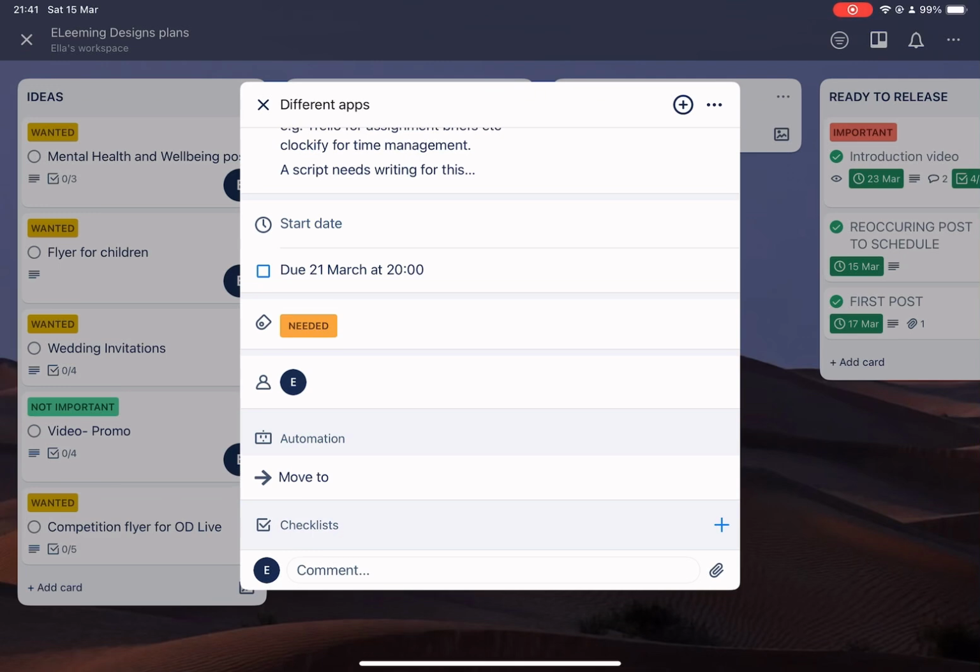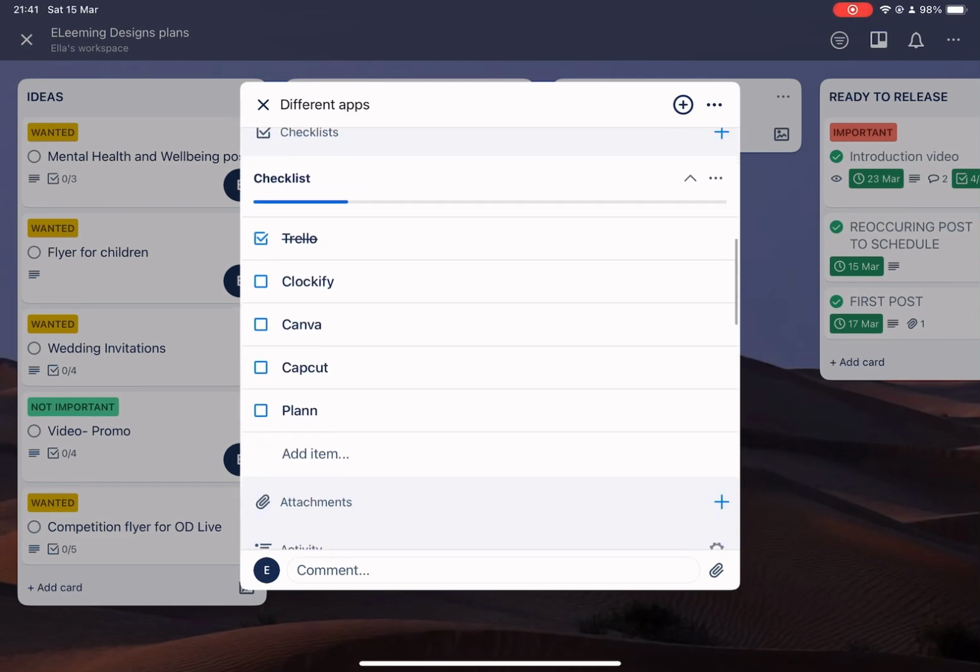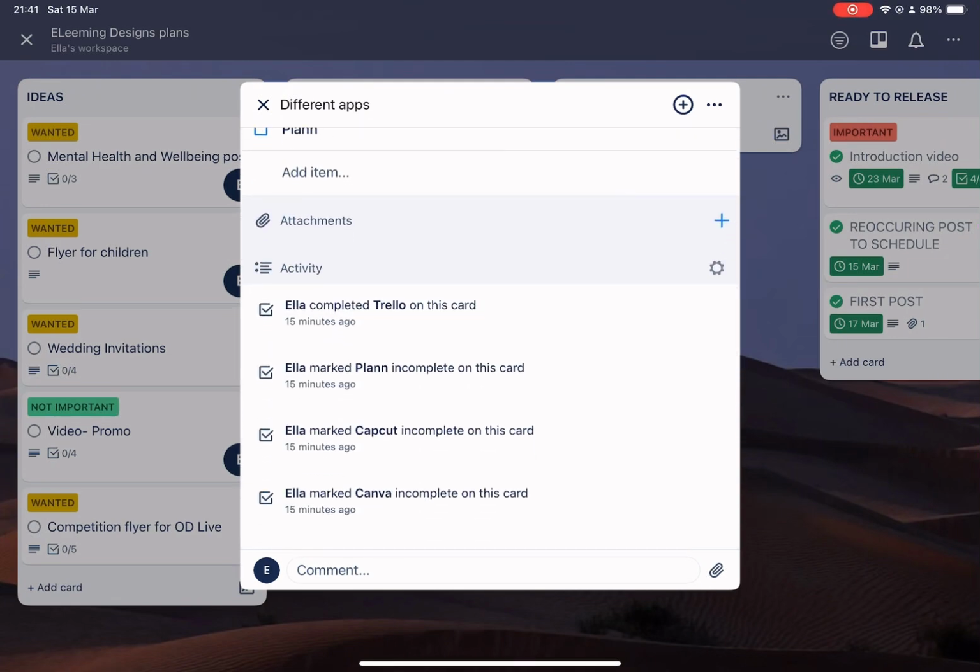I can put in dates to make things easier. If I know for a fact that I need a video done by next week, I can set a deadline for, say, Thursday, which will make it easier for me to remember when to do it. It gives you regular updates. I use checklists, so I've just ticked off Trello because it's the first thing that we've talked about.